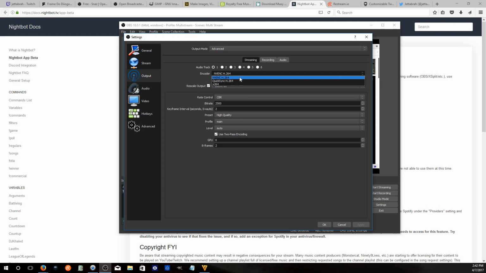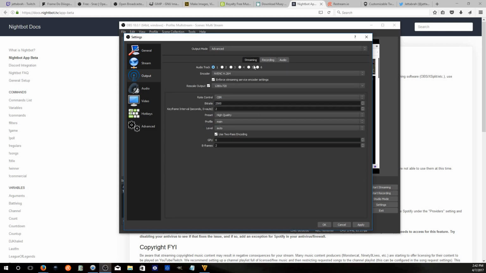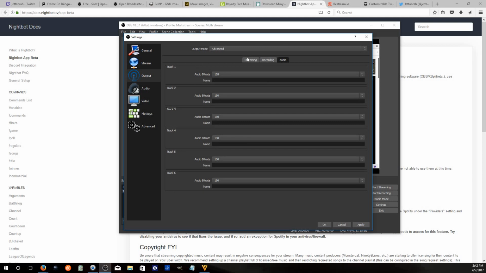I always use the H.264, the NVENC, however that's pronounced, encoder. Seems to work the best for me. And I use 1280 by 720. I usually tell it to enforce the stream encoder settings. Tends to work the best. And rate control, I use CBR, bitrate 2500, keyframe 2, main, high quality, auto, 2-pass encoding, 2 frames. Audio, 128 bit, and 1 track, so that's the only one I worry about, track 1.